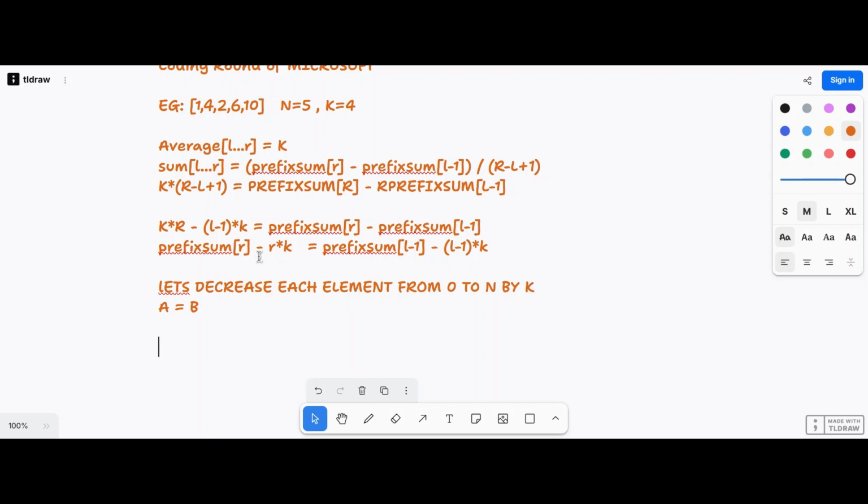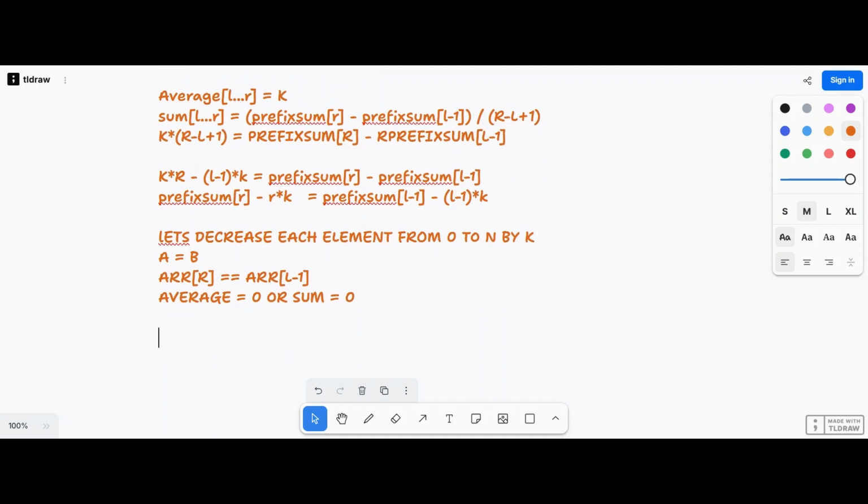So if I decrease each element of the array by k, this means the prefix array at R should be equal to the prefix array at L minus 1. Then our average should be equal to 0, and if the average is 0, then the sum should also be 0, because average is nothing but sum divided by length. So our question has been rephrased.